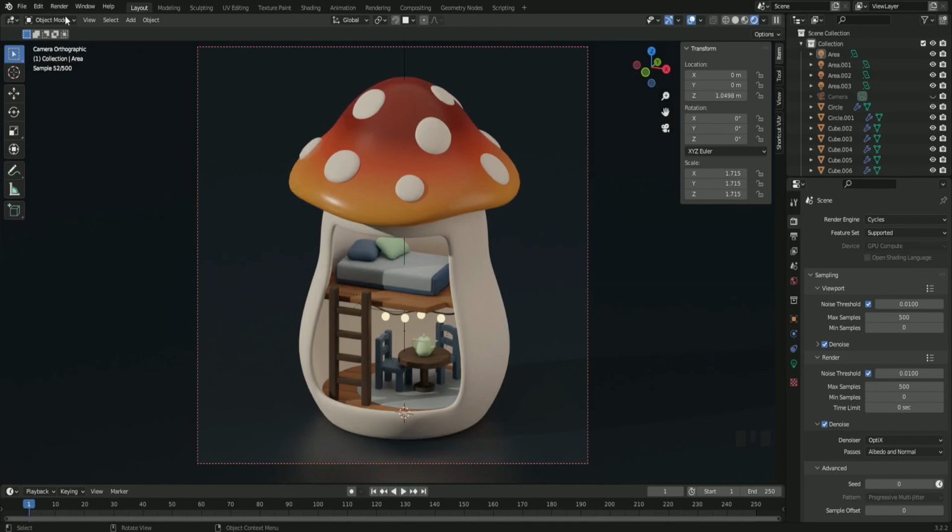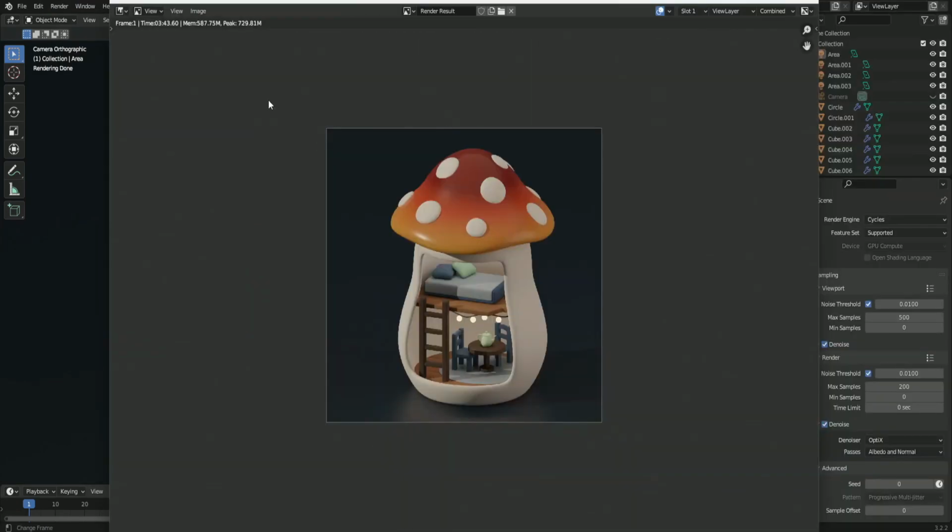You can go up here or you can just press F12 to render. And after it's finished, save your image.